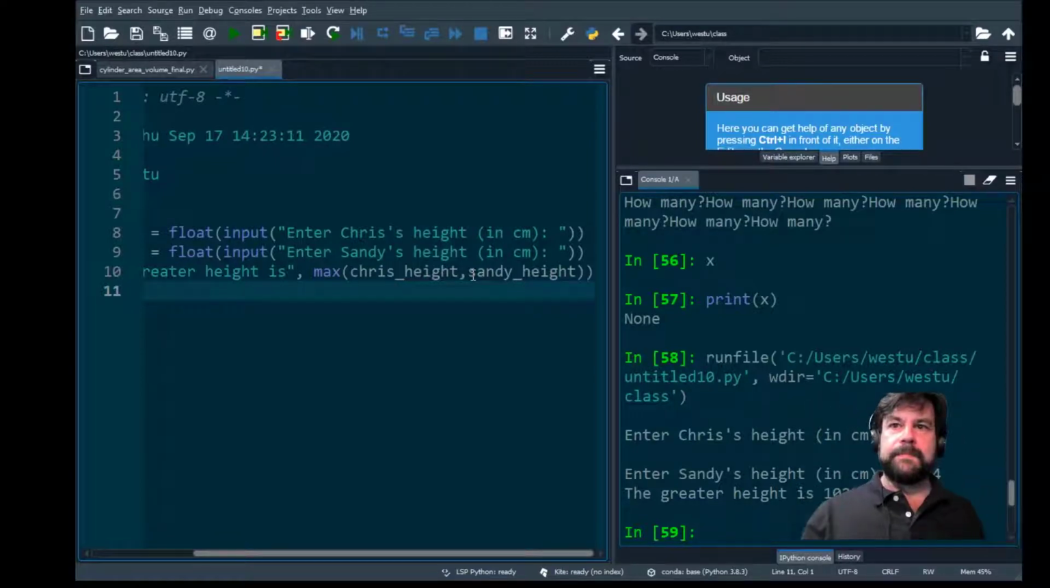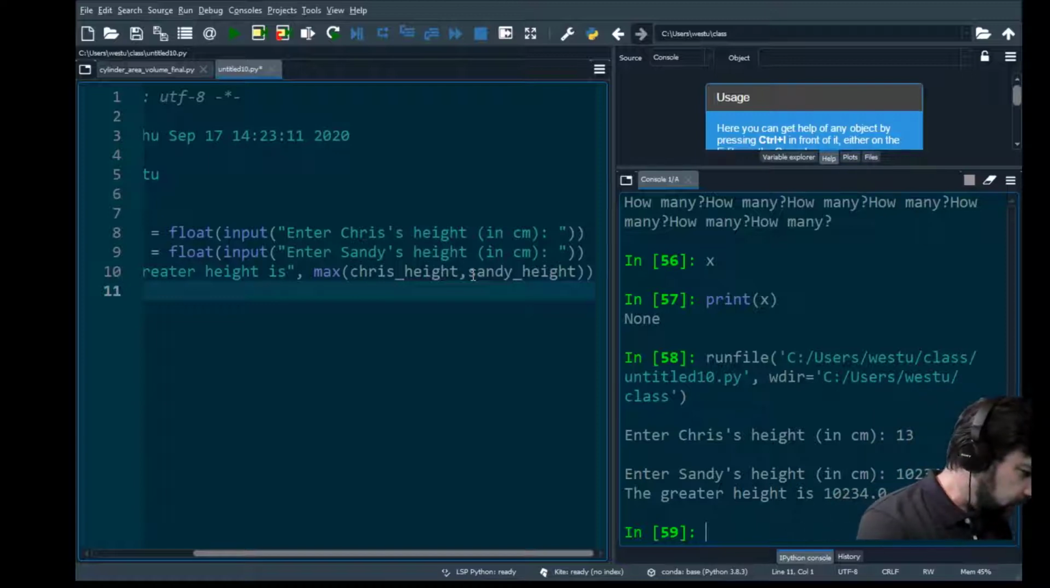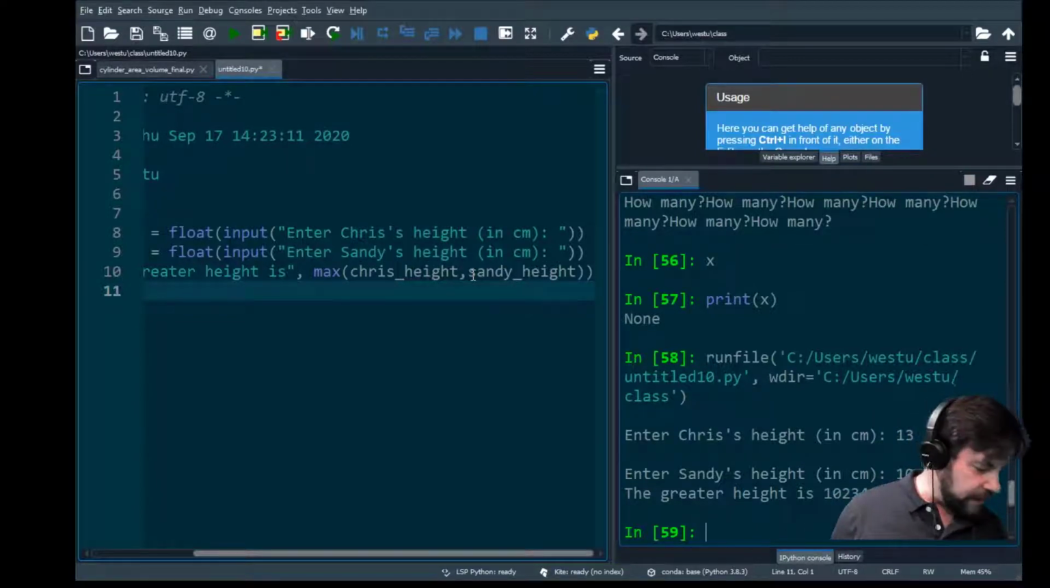Let me bring up my notes. Either that or I have to go back to the notes.